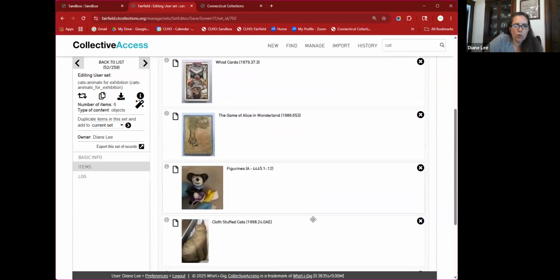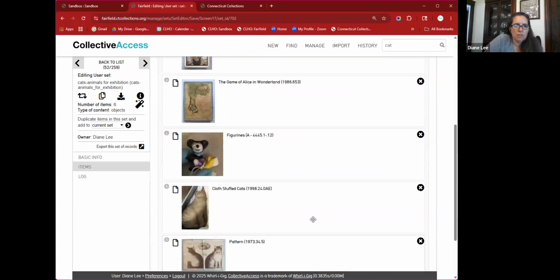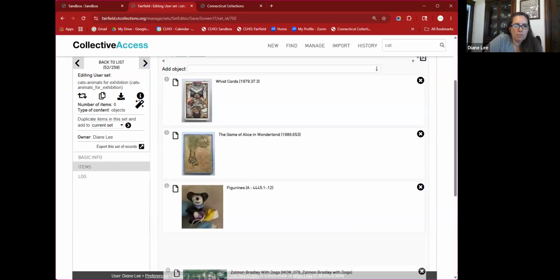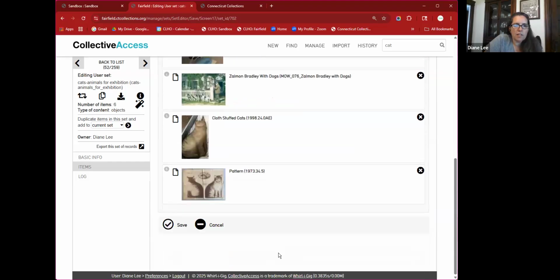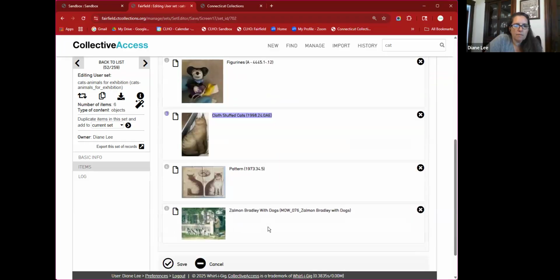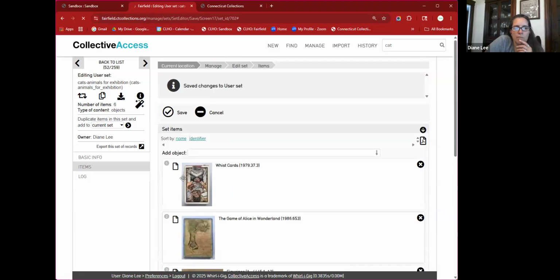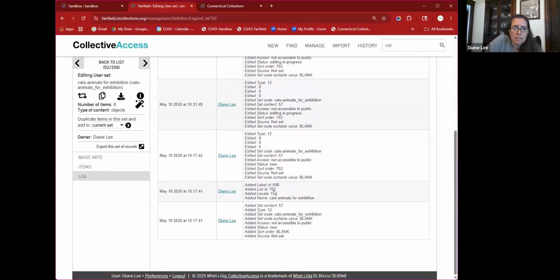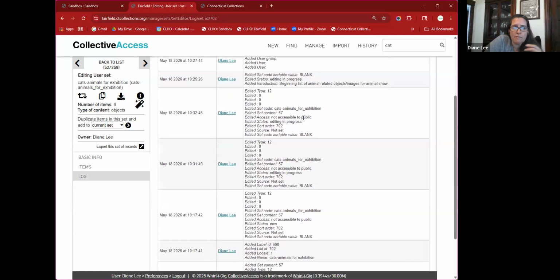So you can also reorder things from here too. So if you want to put the photograph down towards the bottom, you can grab it and click and drag down and save that. Although there still is the option up here to sort by the name or sort by the identifier here. You can look at the log. As with anything in the system, you can look at the log to see who was adding what, who did what here. Obviously me creating it, adding stuff all the way along.